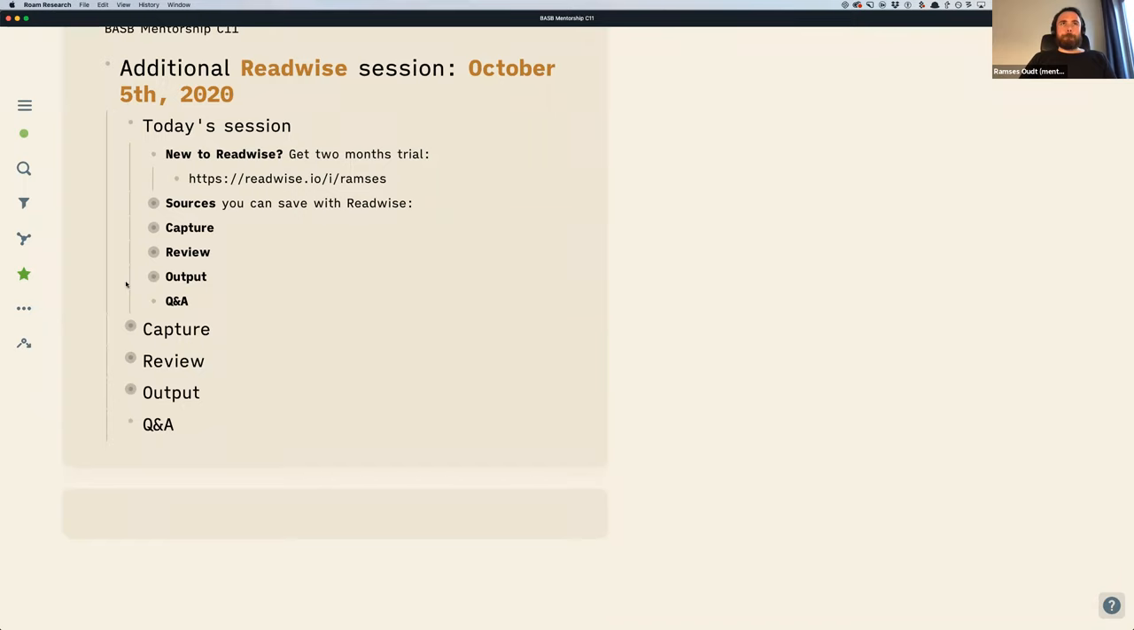Let's see. Yeah, let's start the poll because I want to know how familiar everyone is with Readwise. So I am launching the poll now. You should be able to see it. And as everyone is voting, I can put this in my public database.